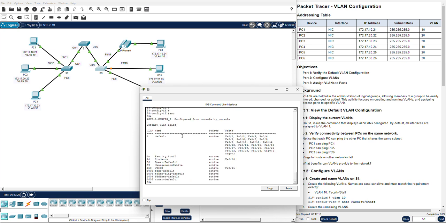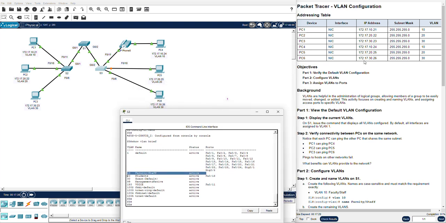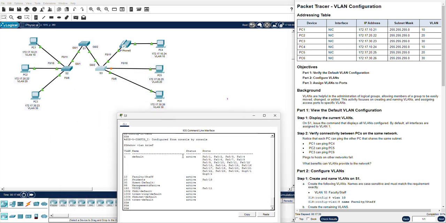All right, let's end this and run show VLAN brief again and see what else is missing. I see that these two VLANs are not assigned. VLAN 10 is assigned to PC1, and PC6 is assigned to VLAN 30. So let's go ahead and assign VLAN 30 to PC6, and that one's going out of the FastEthernet 0/6 interface.